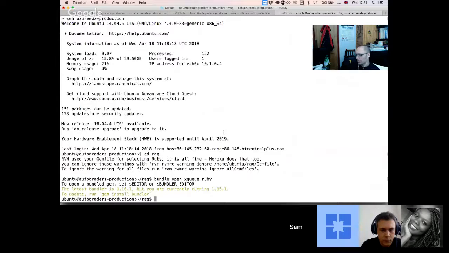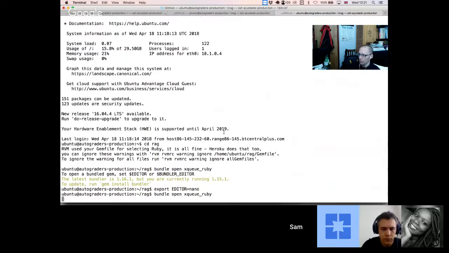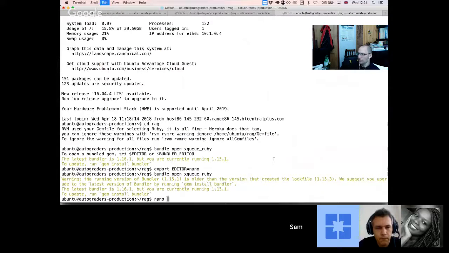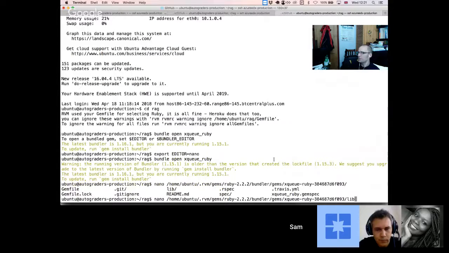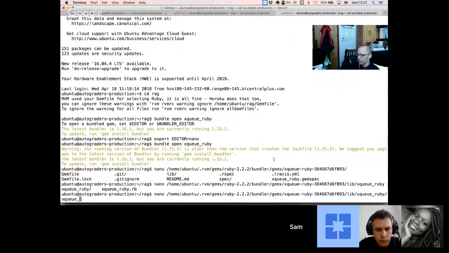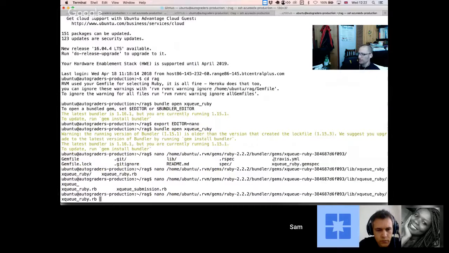If I do an export, that's for me to work out where the gem is. It can't open that directory, but it tells me the location of the gem that we've pulled out. So this is a little trick: now that I know that, I can use nano to open it and actually reach into the gem that the autograder is using. Into here, I can find the XQueue Ruby, this is the place.